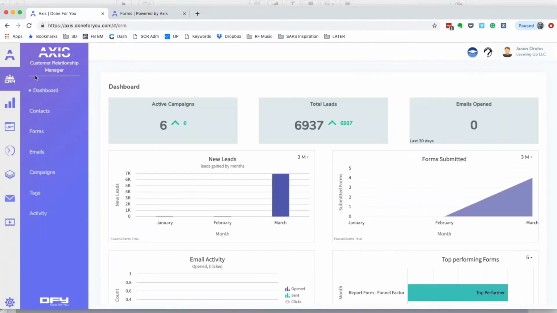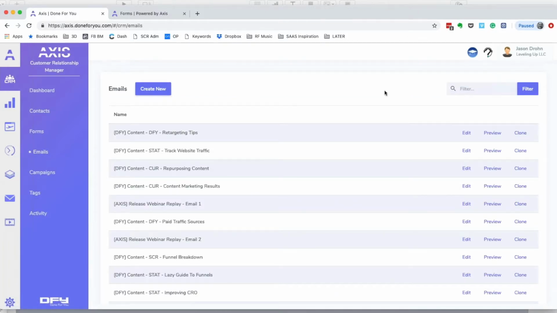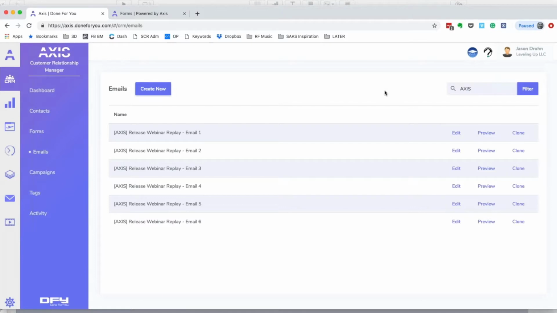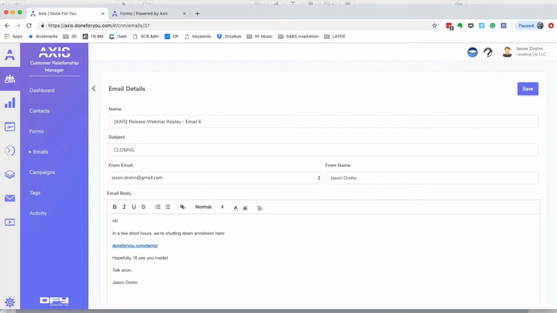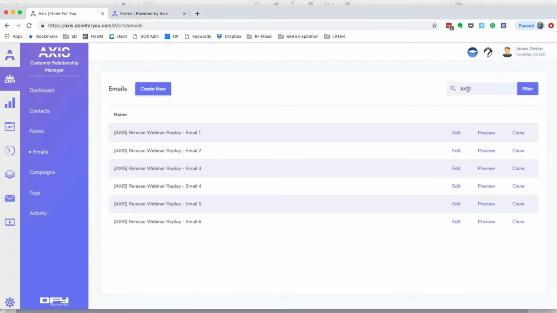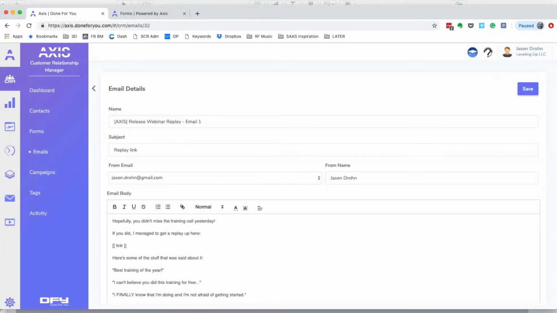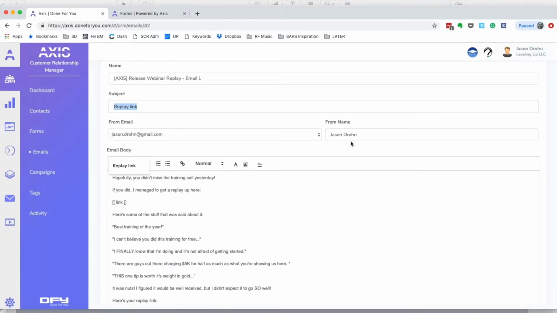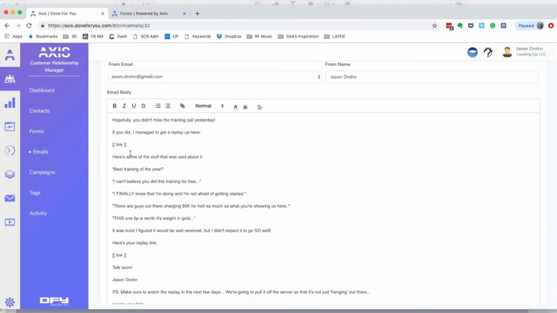Now check this out. From a CRM standpoint, if we go into emails now and we filter them, we go to access. So we have 5 emails that are already written: the Access Release Webinar replay, email 1, email 2, email 3, and we can go in here and take a look. We have the subject line, which is replay link. We saw that. Then we have our from email and our from name, so it's coming from me. And then we have, hopefully you didn't miss the training call yesterday, blah, blah, blah. We have all the text for the webinar, delivered right here.